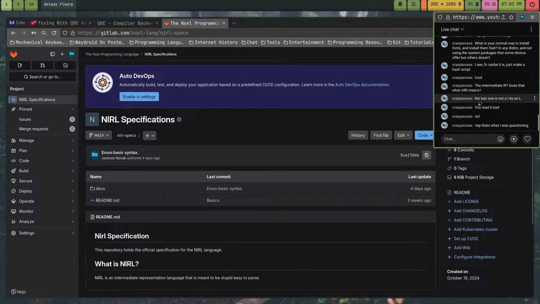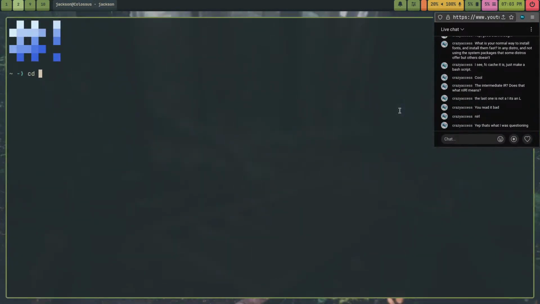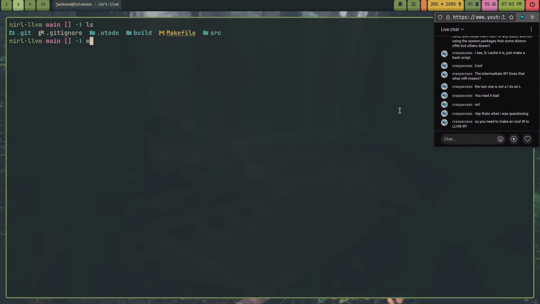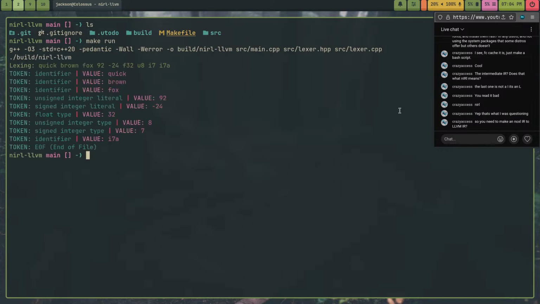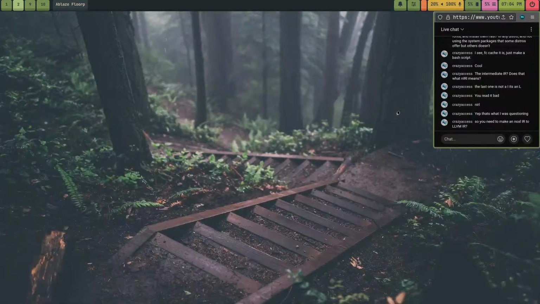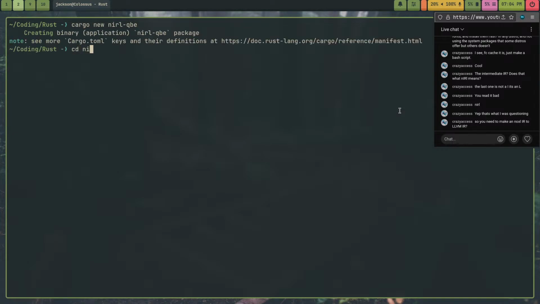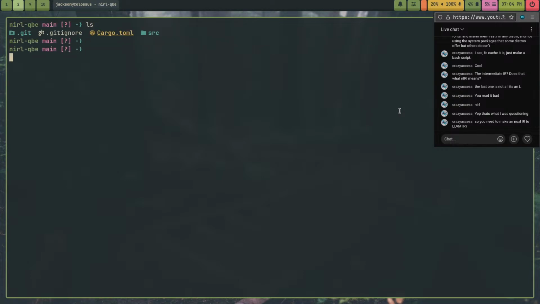The reason I decided to do the stream where I mess with QBE is because I did start work on a Knurl LLVM implementation, but it's written in C++, and I'm honestly getting kind of tired of C++, and I'm dreading working on it. I'll probably rewrite it, because my C++ stinks. So what I'm gonna do is cargo new knurl-qbe, and I'm gonna write it in Rust.